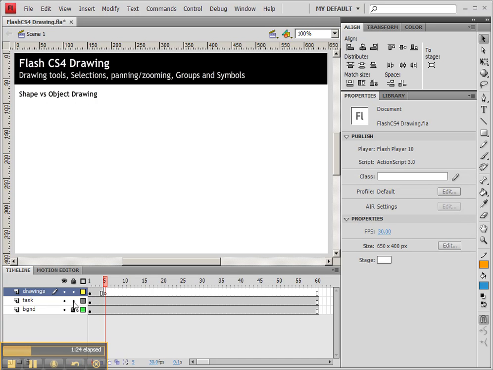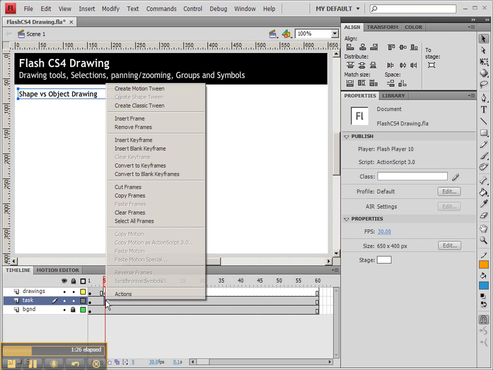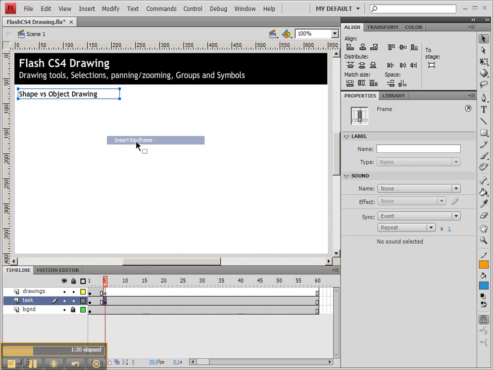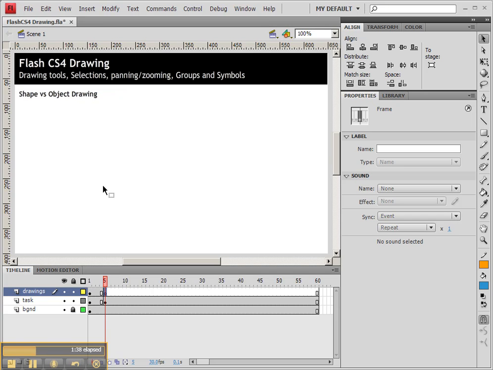So I need to unlock that layer, and this time we're going to right click and choose Insert Keyframe instead of Blank Keyframe. Now what Insert Keyframe does is you'll see it creates a new black keyframe versus a blank keyframe. A blank keyframe means that there's nothing visual at all on that frame. A black keyframe indicates that there is.